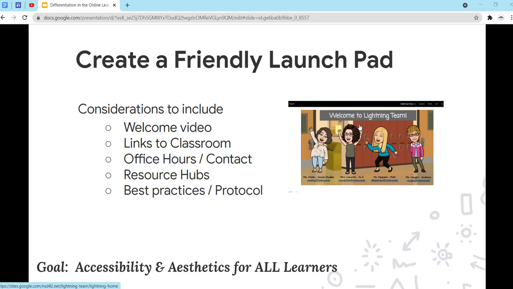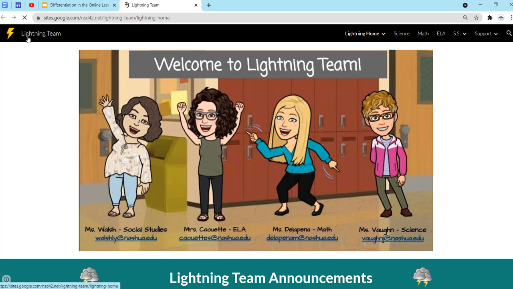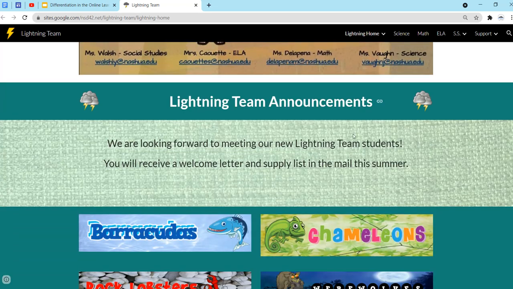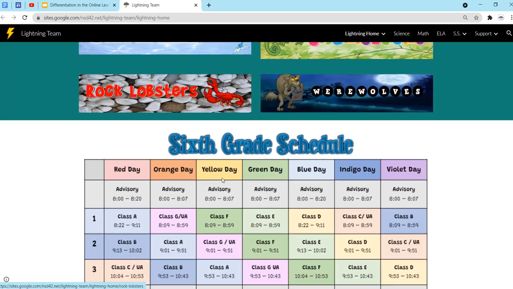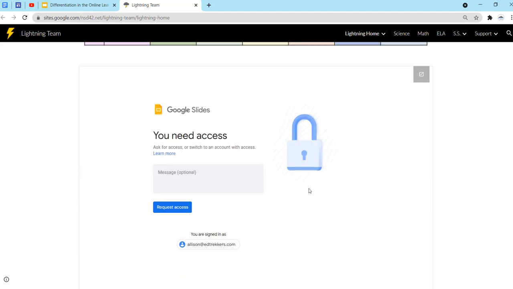So here's an example of something that is an engaging and accessible launch pad. This school had this set up for remote learning last year, and they're morphing it into coming back to school. But you can see that it's a middle school. They're a team. You've got the social studies, the ELA, the math, and the science teachers. So that's interesting. Announcements, schedule. Okay, so it's accessible. It has good information.